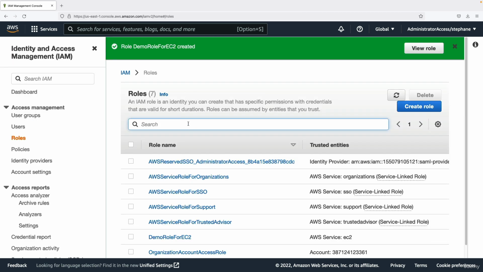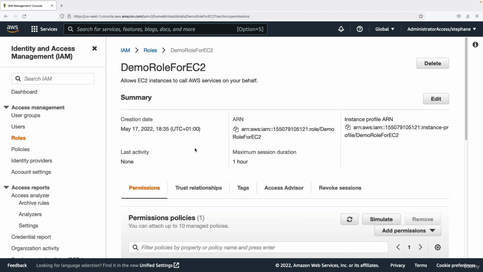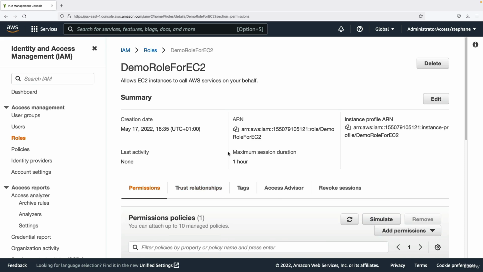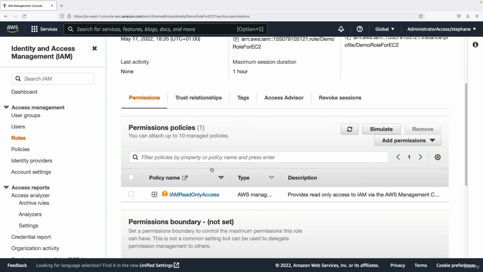So the role has now been created. And if I click on it, we can verify that the permissions are applied correctly, the IAM read-only access. And we are not going to use this role right now. We will stop right here. But when we get to the EC2 section of this course, we will be leveraging this role, allowing the EC2 instance to perform actions against IAM and read data from IAM, okay?